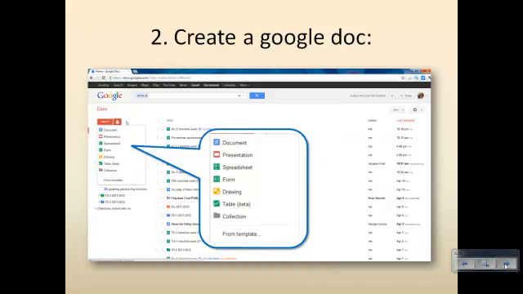These are all the different types of Google Docs that you can create. You can have a Google Docs document. It's very similar to a Word document. You can have a Google Docs presentation. It'll look a lot like a PowerPoint. A Google Docs spreadsheet looks a lot like Excel. And there are other types: forms, drawings, and tables. For today, select Document.